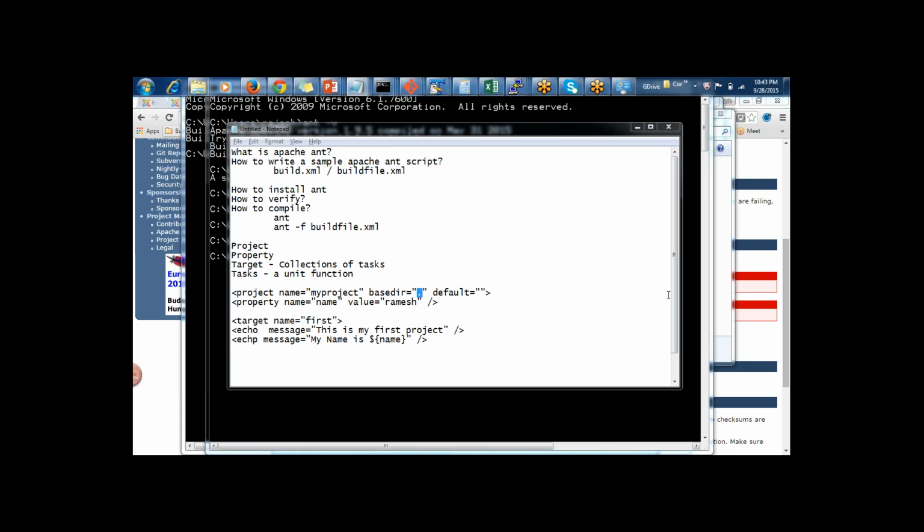Okay, so Satya is saying, could you please brief with an example about the property element? We will see that in this example only. Property is nothing but a kind of variable. You define it, and the same variable you use. As of now I have defined one property called name, and the value of this property is Ramesh, and I'm using this property here: My name is Ramesh. In the same way you can use as many properties as you want in your projects. So I'm closing the target now, and now I'm closing the project. Okay, so this is my simple build.xml.